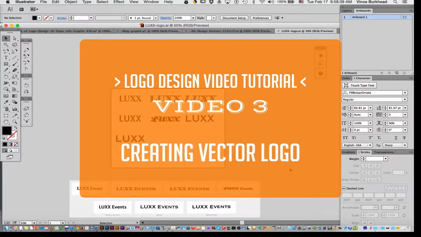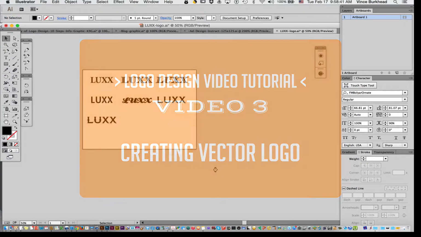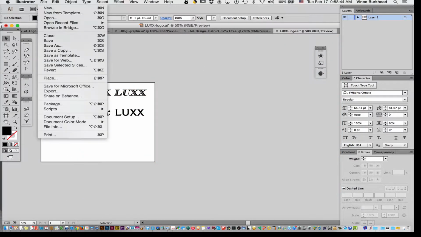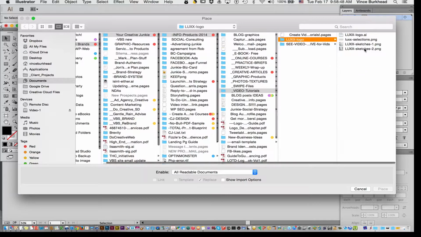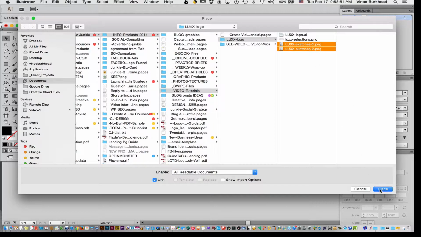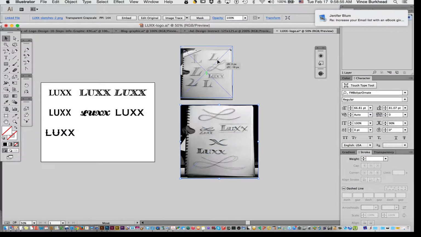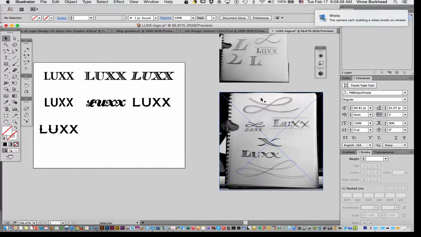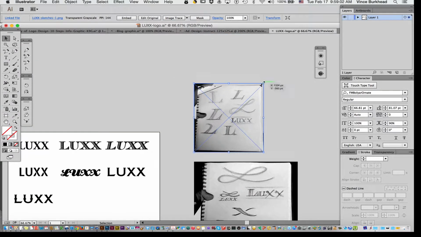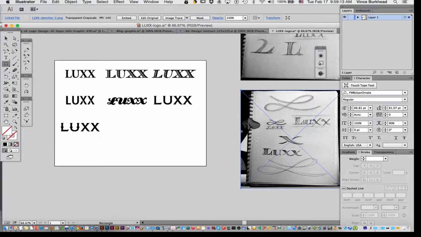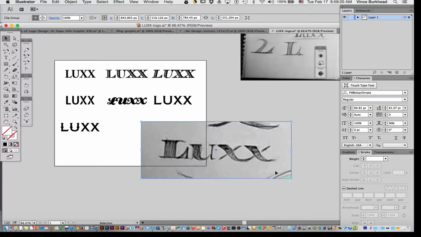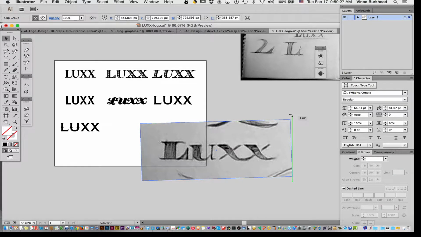Welcome to video 3 of my logo design tutorial. Now that we have some of our fonts selected, we can bring in our sketches. So here are our sketches. I like the one I referenced in the previous video at the bottom. Command 7 will allow you to mask any placed graphic in Illustrator. It's a little off, so I need to angle it to get it more horizontal.